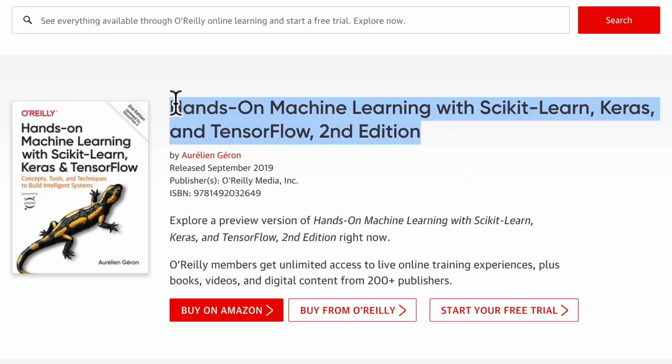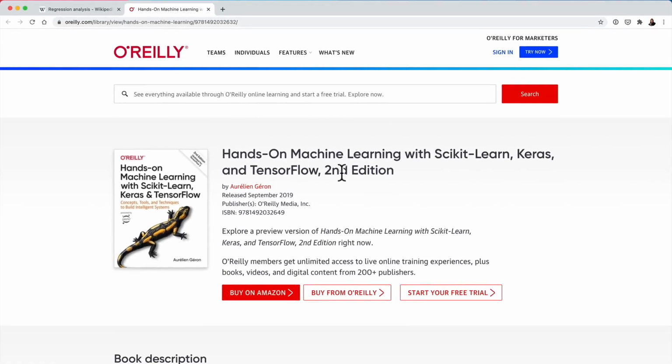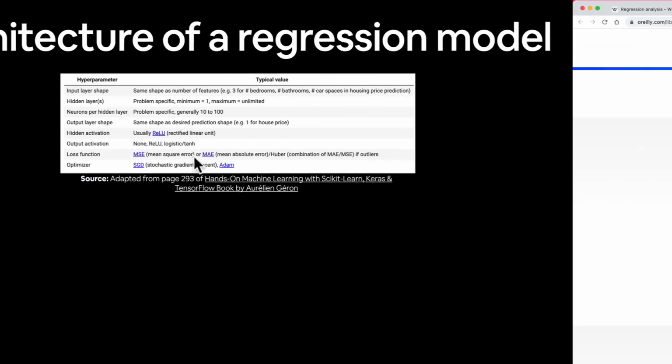Is this book. I've read it end to end in its entirety, and I'd highly recommend it if you're looking at learning more with TensorFlow. But that's beside the point.